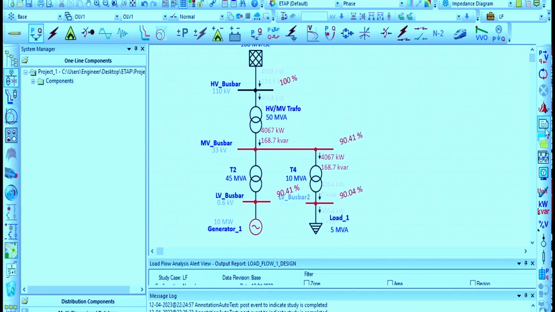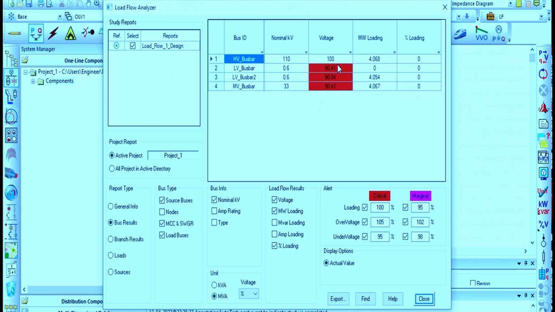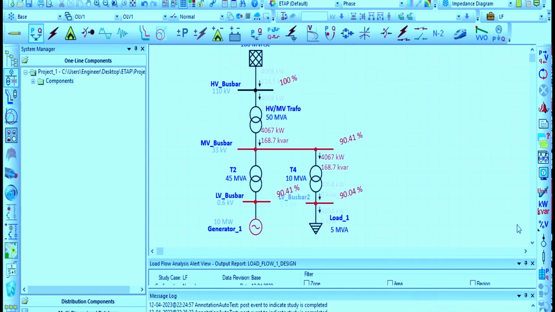So here we can also see the load flow analyzer, and we see how much there are, for example, bus results here, how much is the voltage, what is critical, marginal, and everything. This can be found under the load flow analyzer.